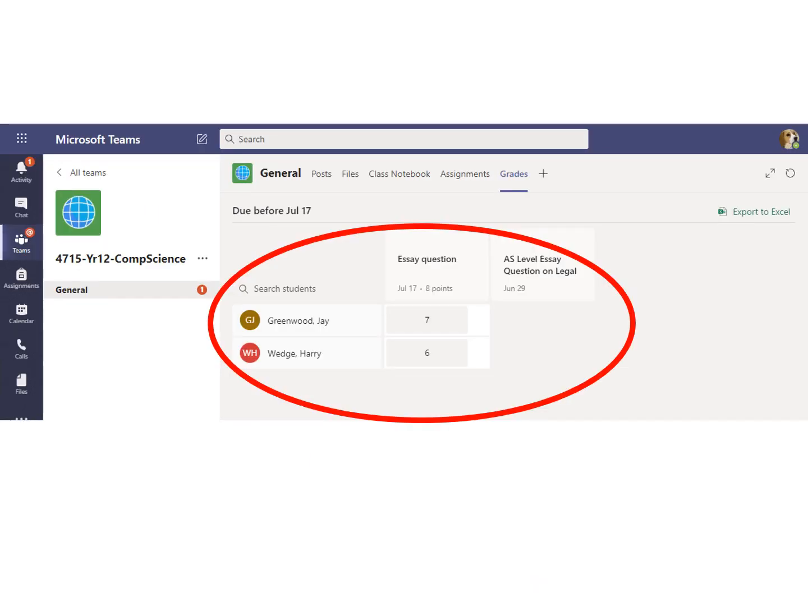Once a student has passed the deadline of an assignment, you can click on the grades section within Teams, and you can give each student within your team a mark. As you can see, for the first question that I set, there were 2 students I got work back from. One got a 7, one got a 6. You just click on those boxes to populate them. For the second assignment that I have just set, that can be populated at another time.